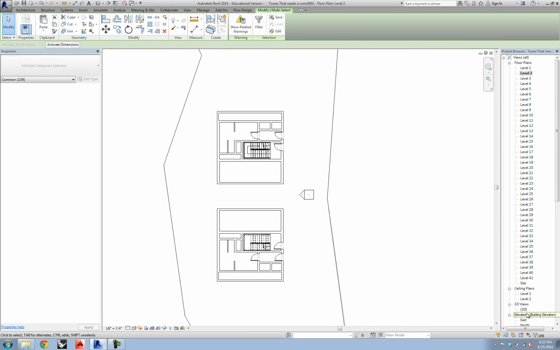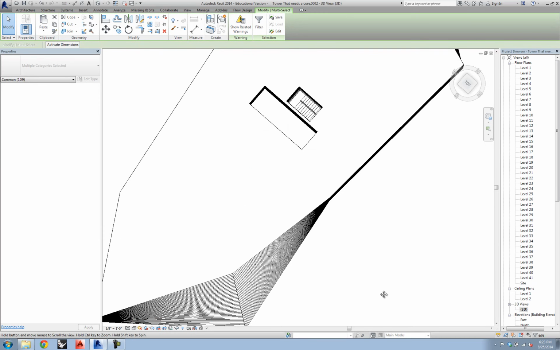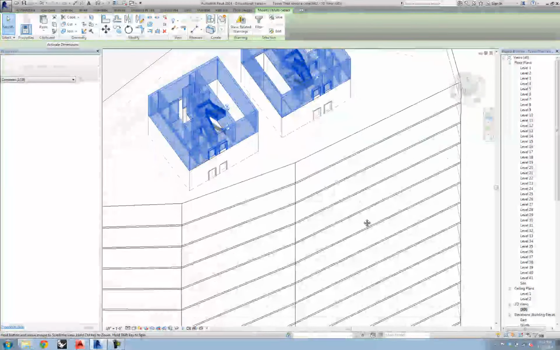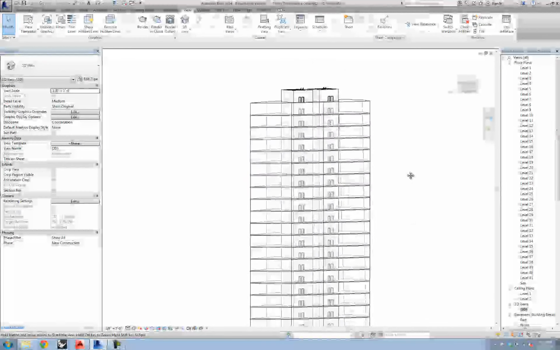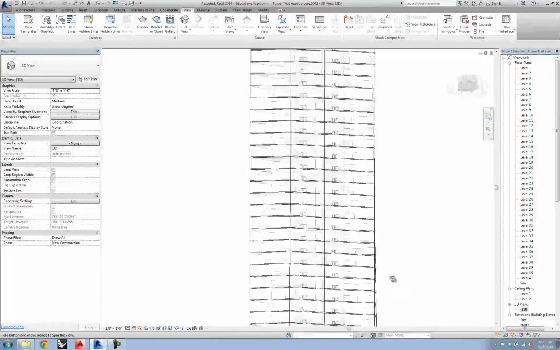Okay, I've got everything copied all the way up through, and now I'm going to just fold into 3D view here so you can see this core moving up all the way through with each of the openings.